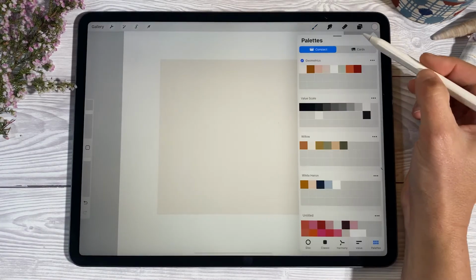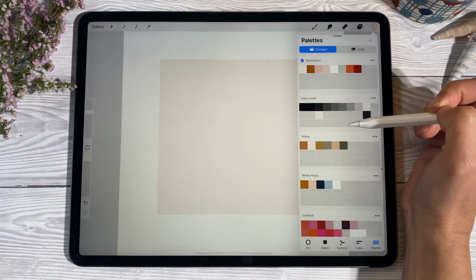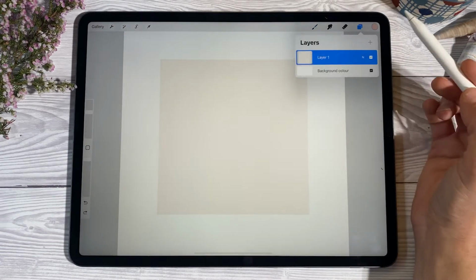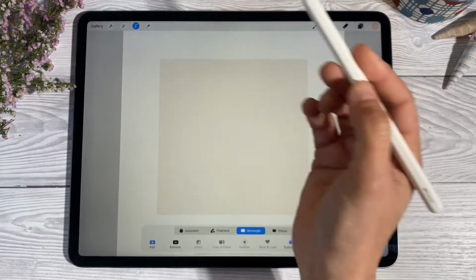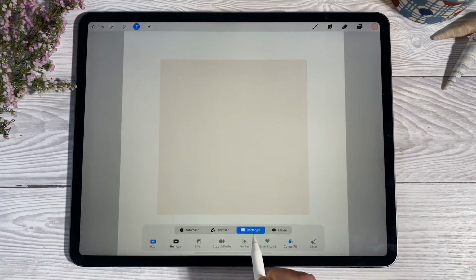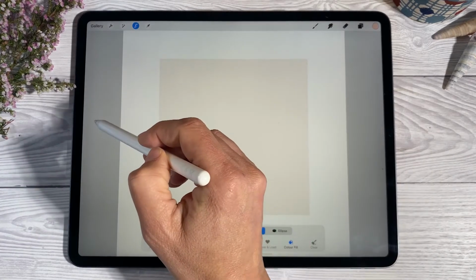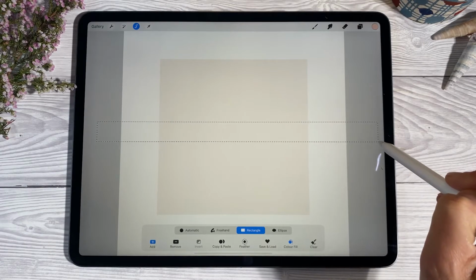And then I'm going to select a color for my stripe. Let's go with the pink. Create a new layer and then go to the selection tool. Make sure you've got rectangle selected and color fill. And then just click and drag to create a stripe.